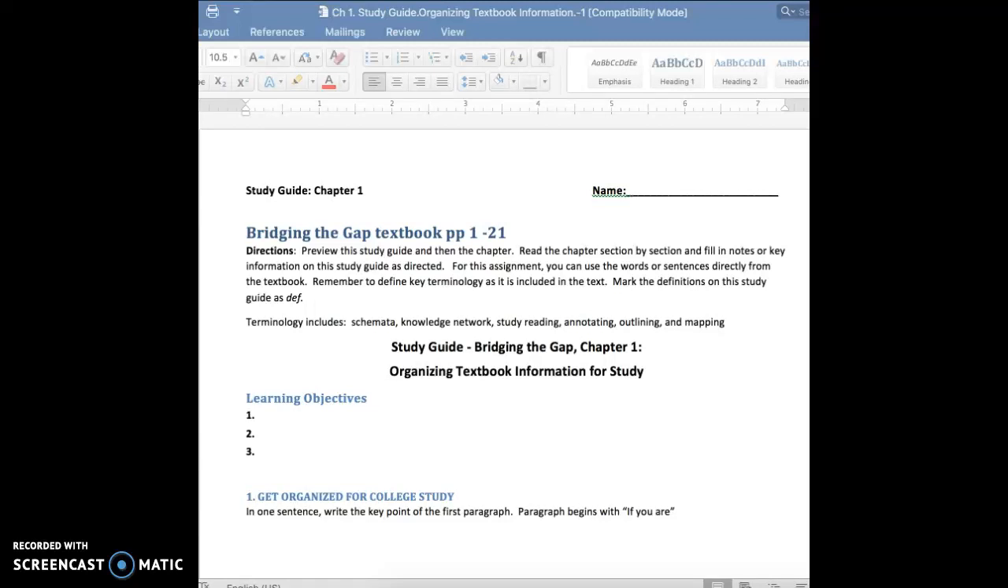Hello, Reading 91. This is a step-by-step guide on how to fill out the Chapter 1 study guide, which is your assignment for this week. Now, a study guide is the key elements of a chapter arranged in the same order as your chapter so that it's something that you can use to study from or to complete at-home tests without having to go back and reread the entire chapter.